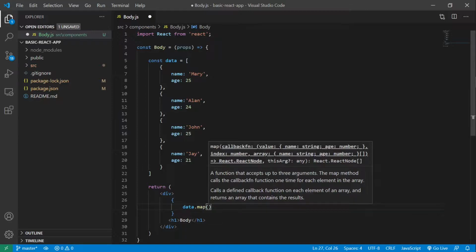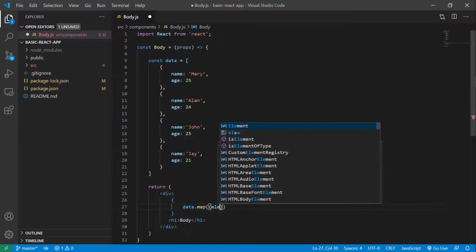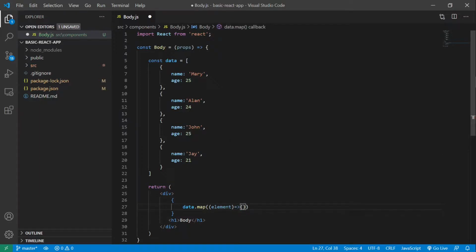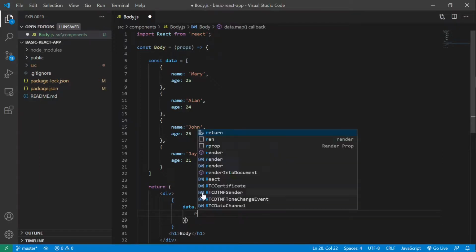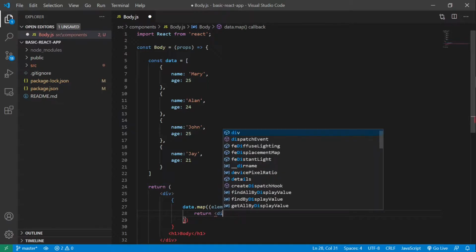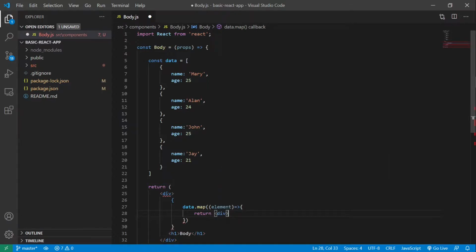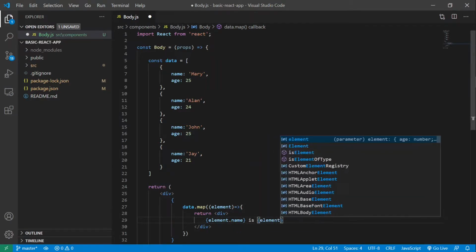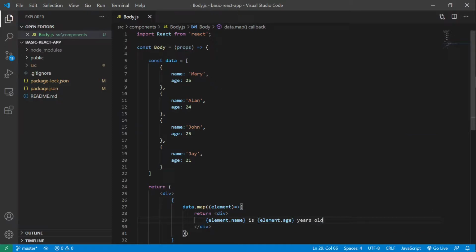and inside this map we are going to render each of the elements of the array, and this will be a function which will return the individual view of the content of this list. So here we will display a div, and inside that div we will render the content. We will write element.name, and is element.age years old, and save it.